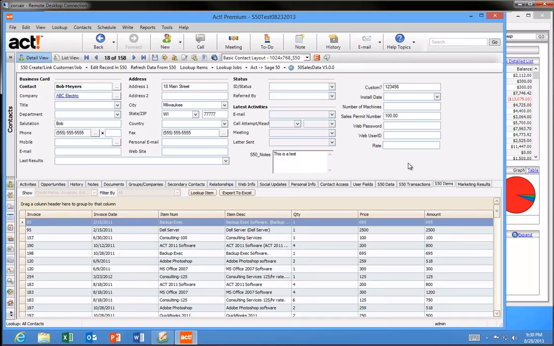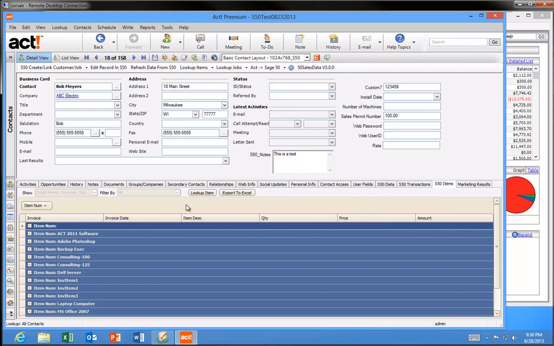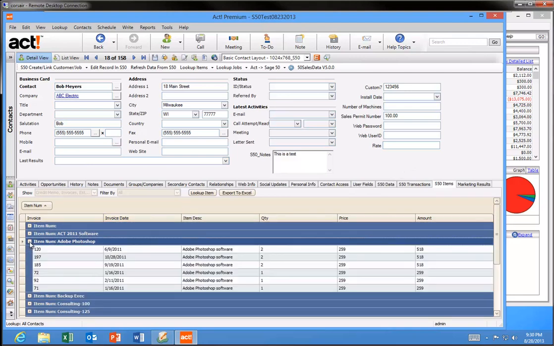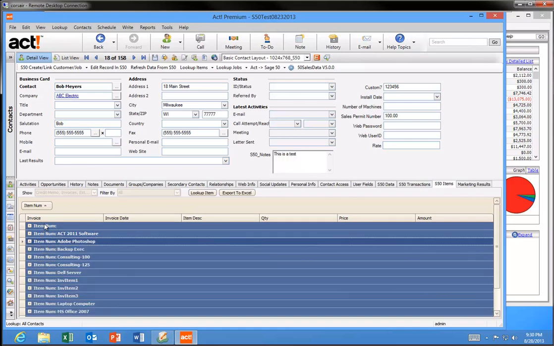You can sort this list by any of the columns, and you can even grab the item number column and drag it up to the group by section to get an even better view of the products that the customer purchased and when. And you can click on the plus and minus signs to expand and collapse that information.